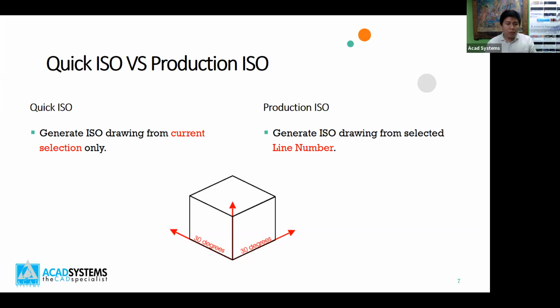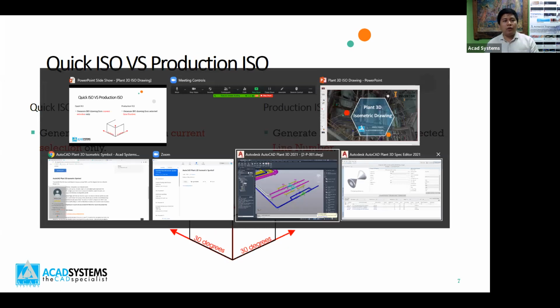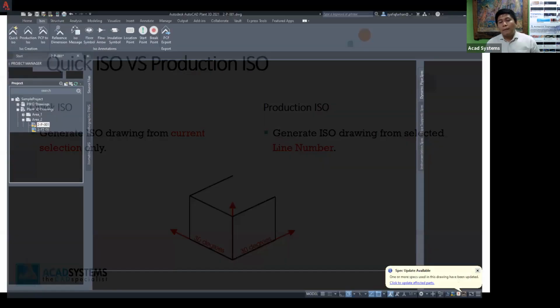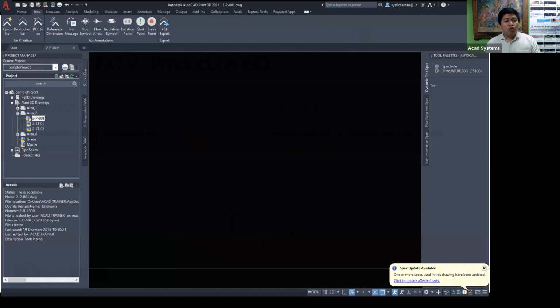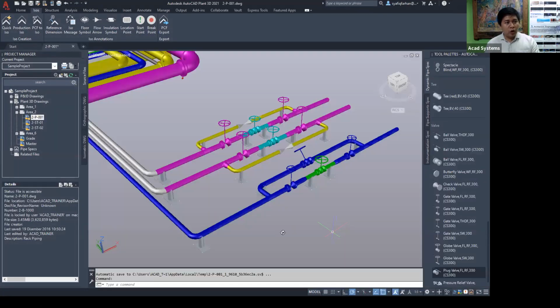So for an isometric drawing, the basic thing is like this. They have angles to refer to, and then your line just follows that specific angle 100%. So that will be the fundamental of isometric. So I will go to my software to demonstrate isometric, quick ISO, and also production ISO.